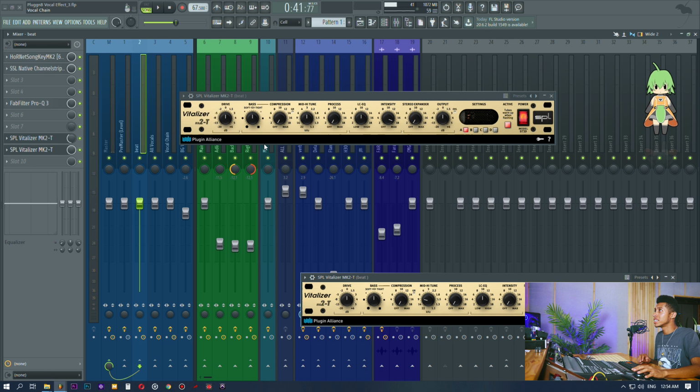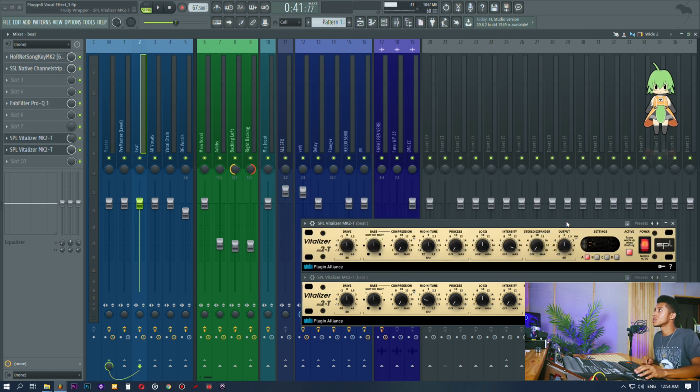And then, man, I've got my SPL Vitalize. I do have a real SPL Vitalize over here, the old school one. This is the MK2, but really I do some juju with this, man. So I'm using one in parallel, and the one in parallel I'm using this intensity knob, and basically all that's doing is enhancing the percussive elements.